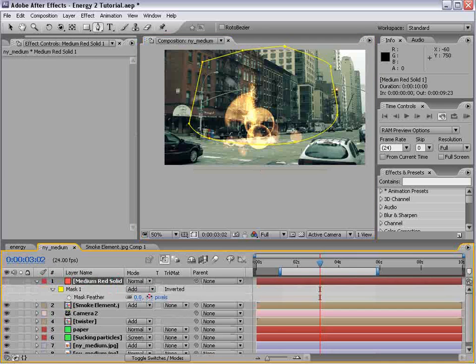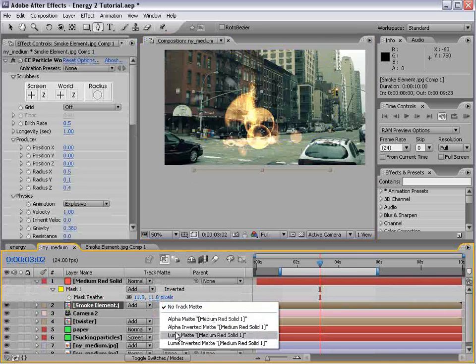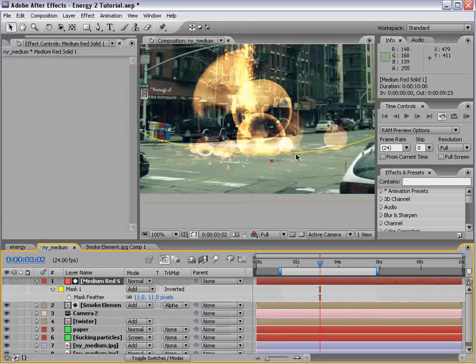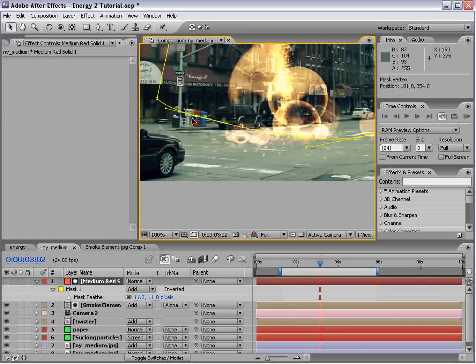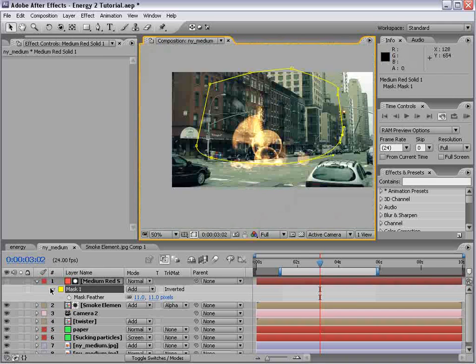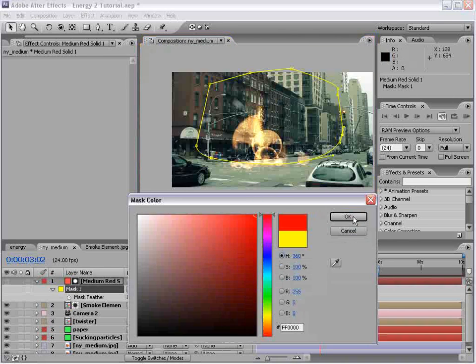And feather it maybe a bit, and use it as a Luma Matte or an alpha matte for our particles, so that if I move this up a bit, it looks like the particles are on the ground here at this position. So I'll change that to red.